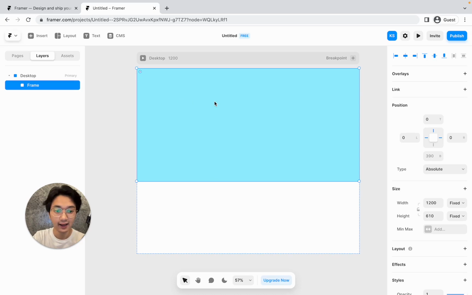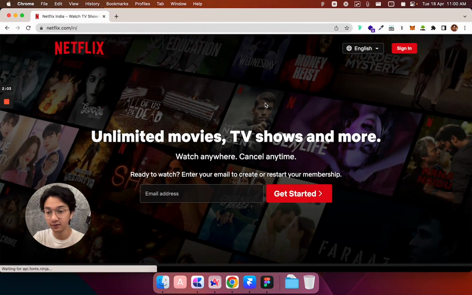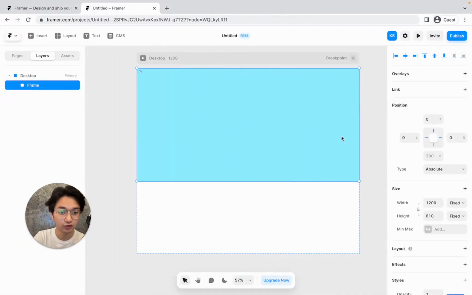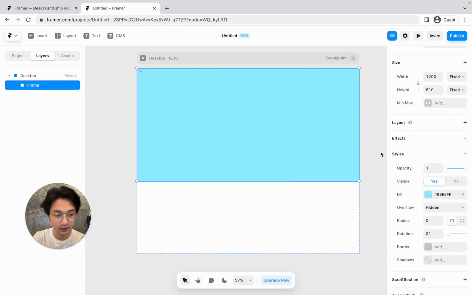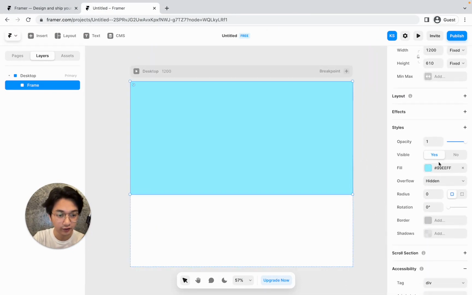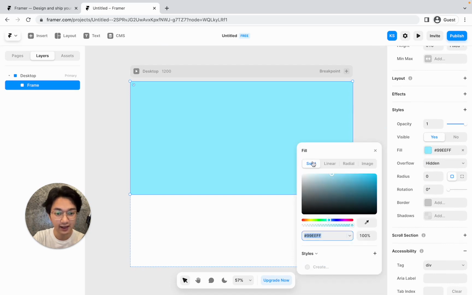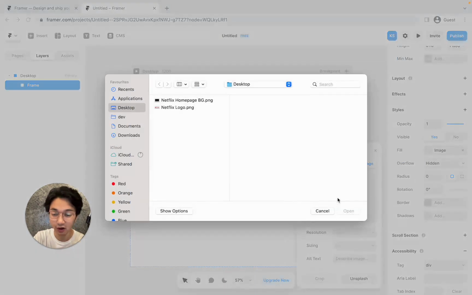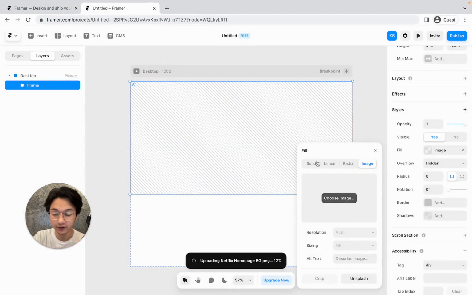Okay, and now we are going to put the background for it. The background is in the link description. So I'm going to go to the properties panel on the right side. Having the frame selected, I'm going to go under fill, which is under styles. So I'm going to select the fill and I'm going to select image. I'm going to choose image and upload one image from my desktop, which is this. So let's wait for it to upload.